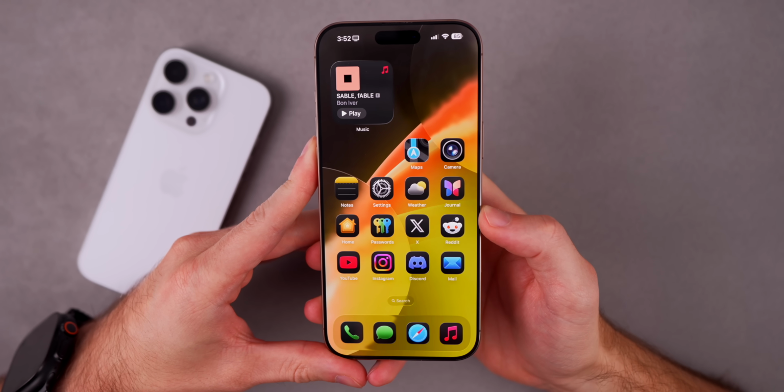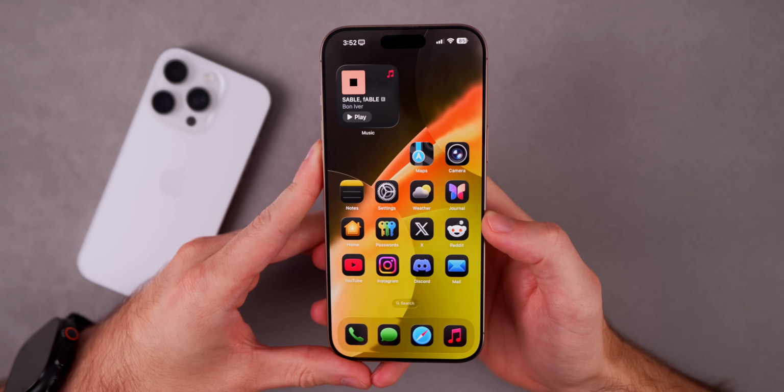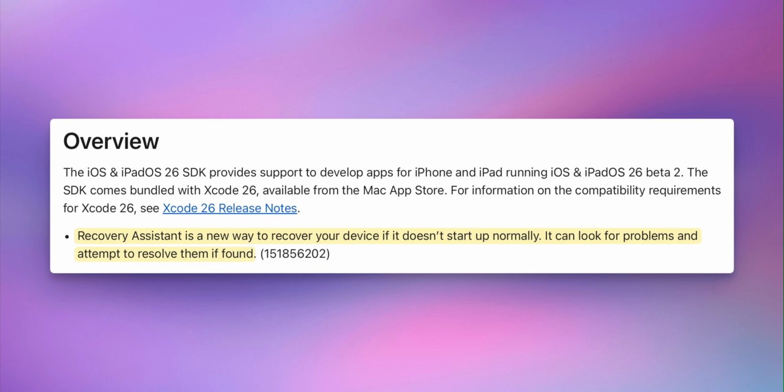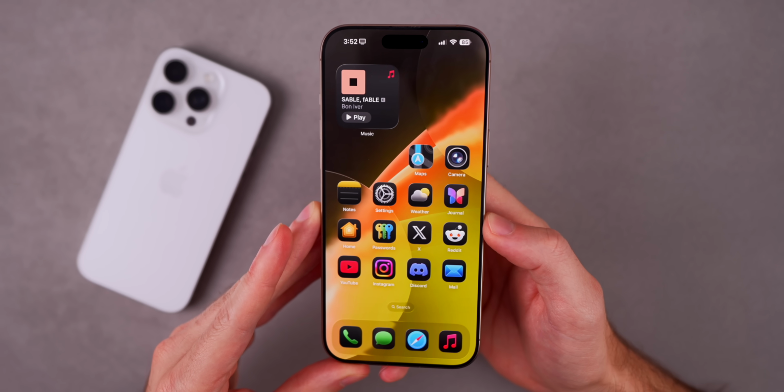There's also a new recovery assistant feature. So Apple actually mentioned this in the release notes. So it says recovery assistant is a new way to recover your device if it doesn't start up normally. It can look for problems and attempt to resolve them if found. So this is low-key a huge feature.